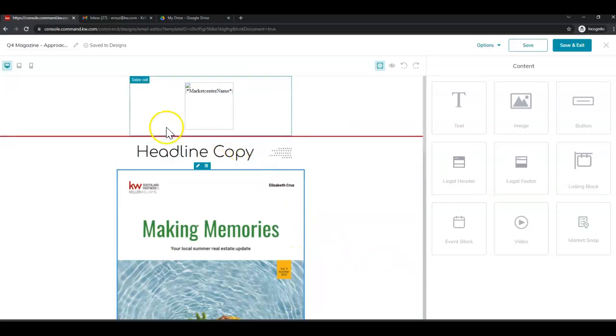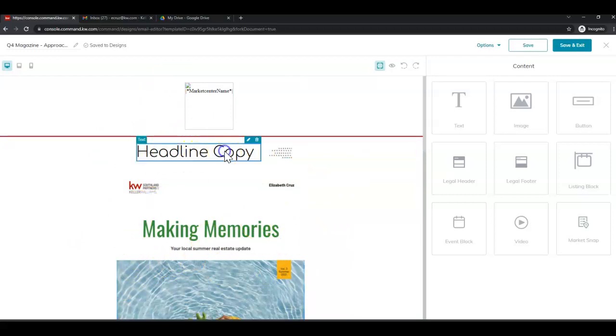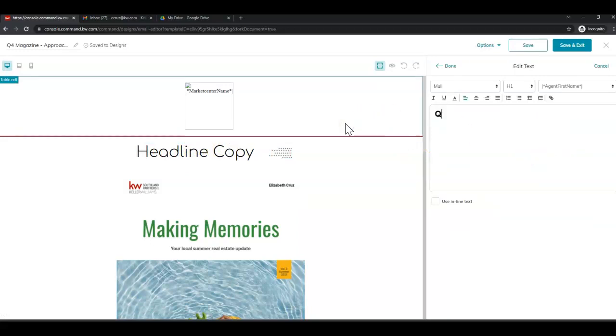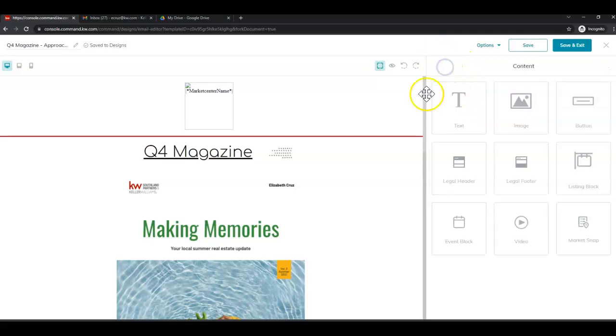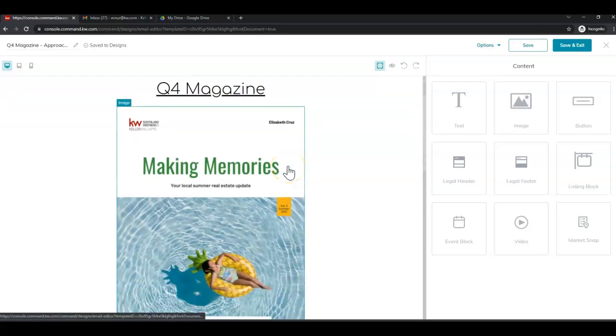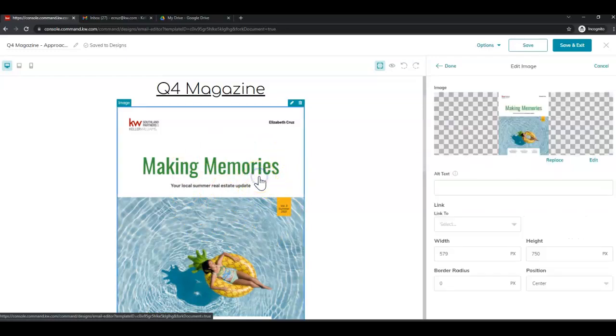Once that's added, I can start manipulating the rest of the email design. I'm going to double click headline copy and change that text. I'm also going to make this underlined and centered. Once I'm done, I'm going to click done to apply that change. I'm going to get rid of this image of the little dots. Next, I'm going to edit this image. Not very much, it's going to be in the back end, but I'm going to double click to edit.